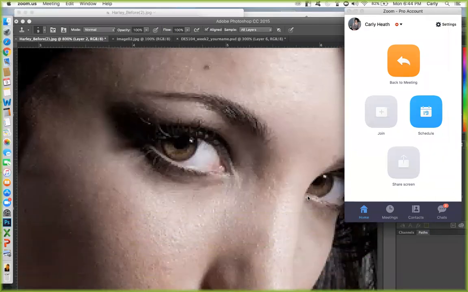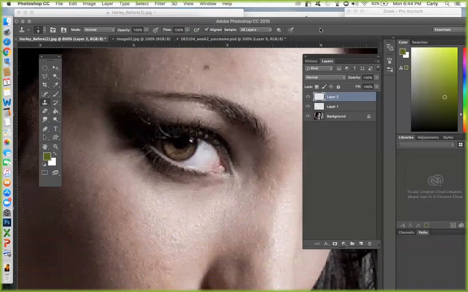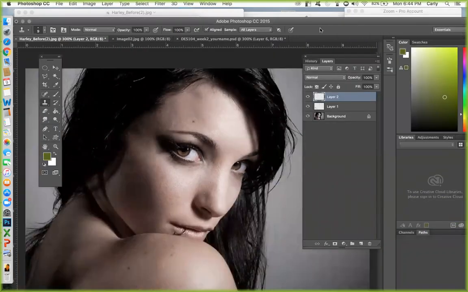Okay, so that is how you can use Clone Stamp to fix parts of the picture. Now let's do a little bit of soft light, and so you'll notice that you have kind of some hard shadows on her face. We want to just soften them and give her skin more of a glowy feeling.